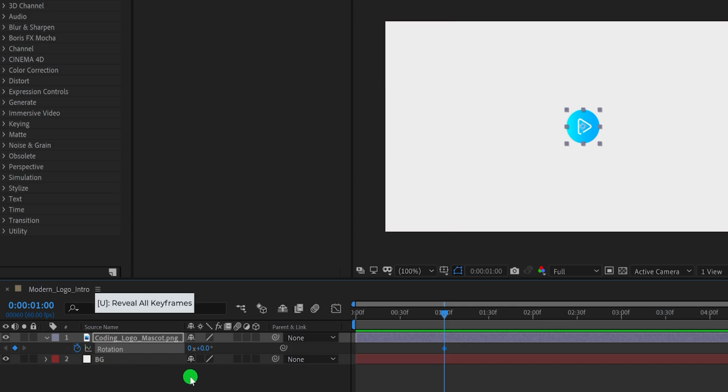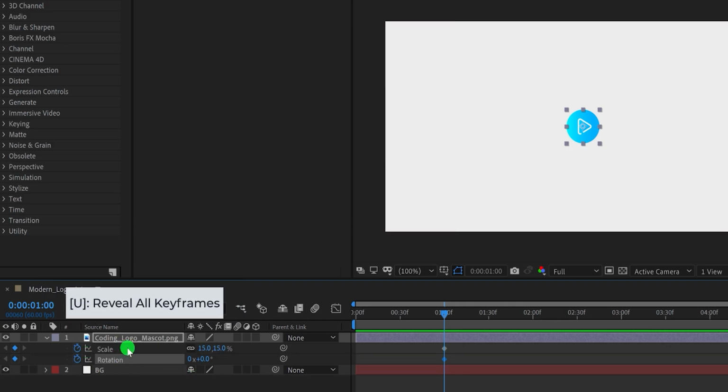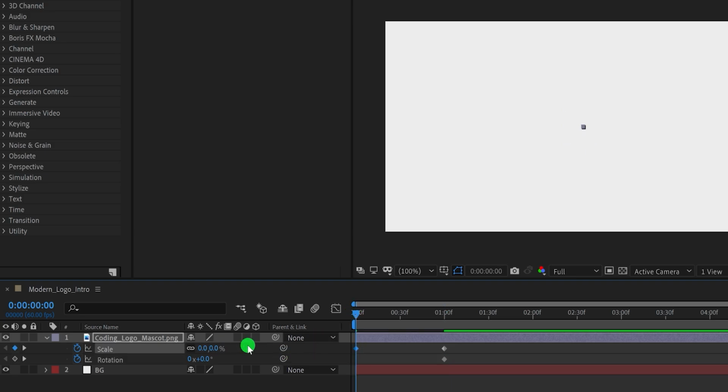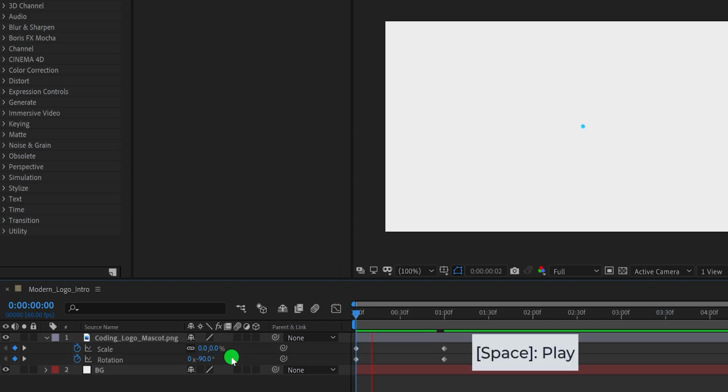Let's press U to open all keyframes. Now go to the first frame position, and change the scale value to 0%. Also, the rotation value will be 90 degrees. Check the animation, and this is how it will look now. Not bad, but I don't like this rotation angle. So let's change it. Go to the first keyframe position, and change the rotation value to -90 degrees. Cool.